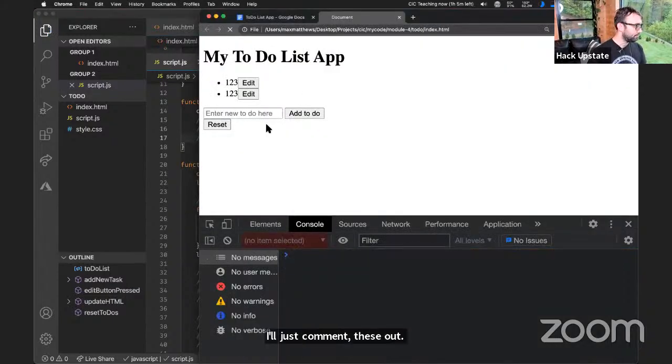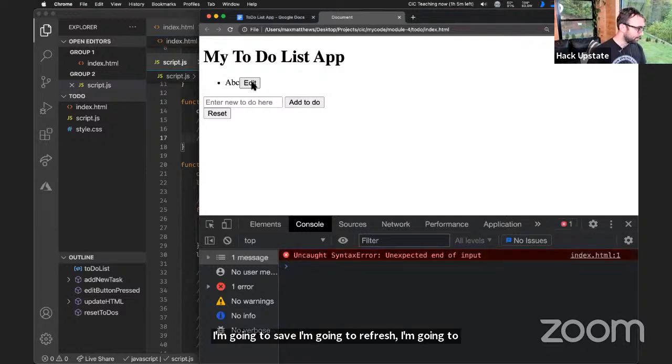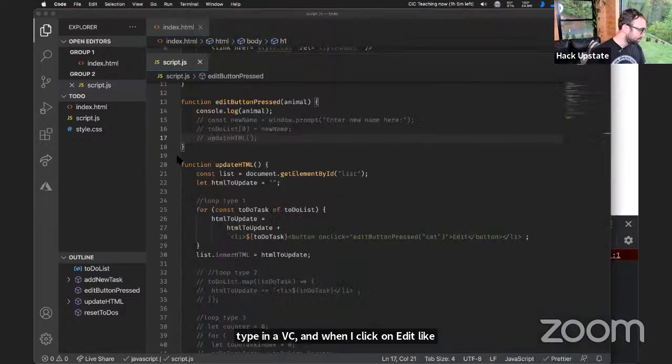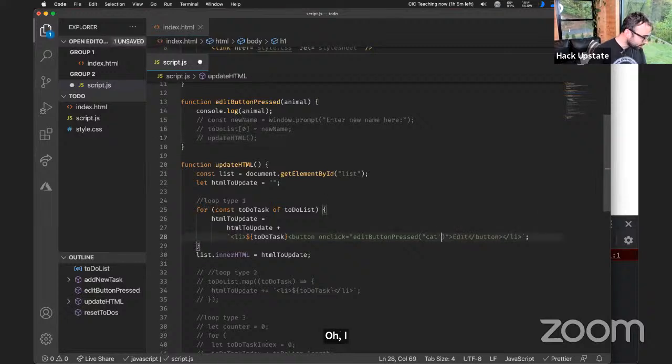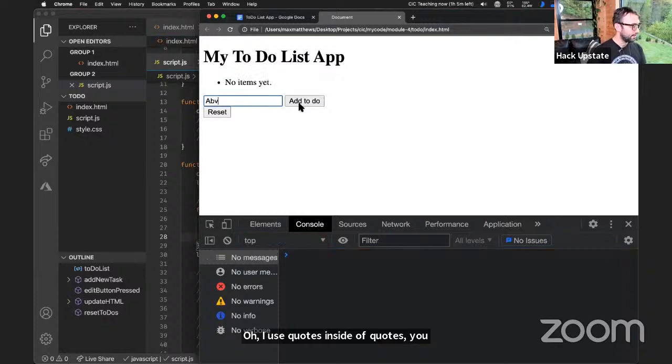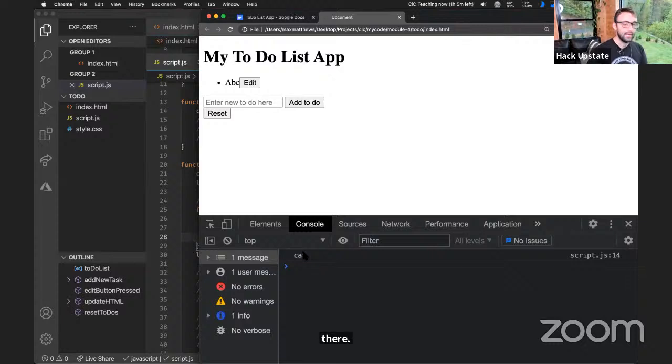I'm going to save. I'm going to refresh. I'm going to type in ABC. And when I click on edit, I get unexpected end of input. Oh, I used quotes inside of quotes. I use single quotes there. ABC, add to do. And if I click on edit, I get cat.